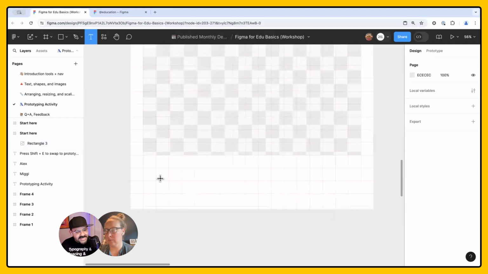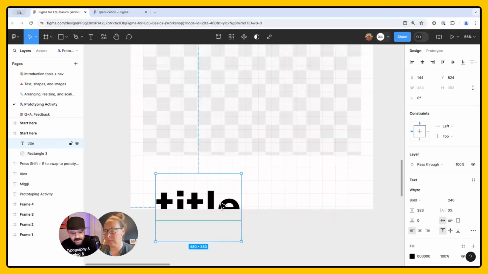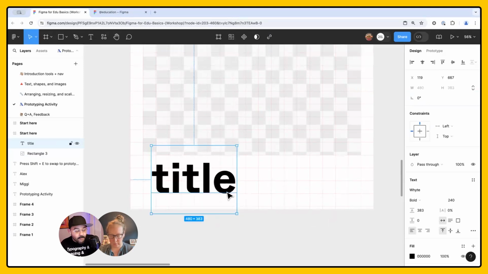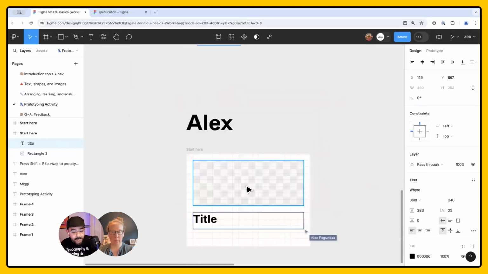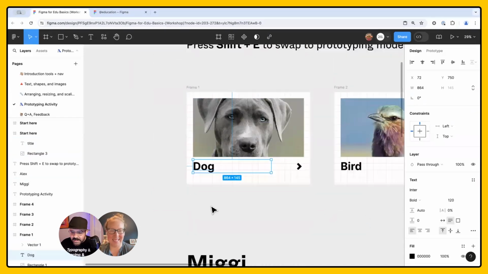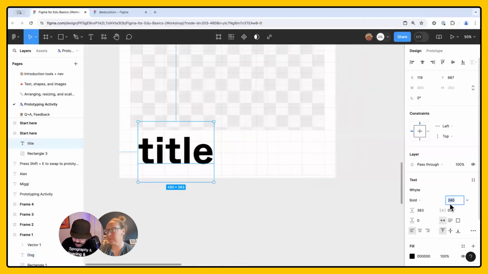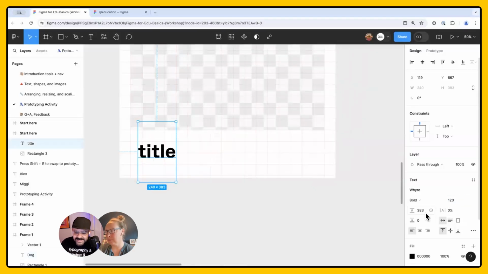Next, I'm going to press the T key for the type tool. And I'm going to type in title. I want this to actually be a little bit smaller. Your type might be different based off of how you've been working. I'm going to pick type that is a little bit bigger. We're going to set it to 120, and we're going to set our line height to 100%.